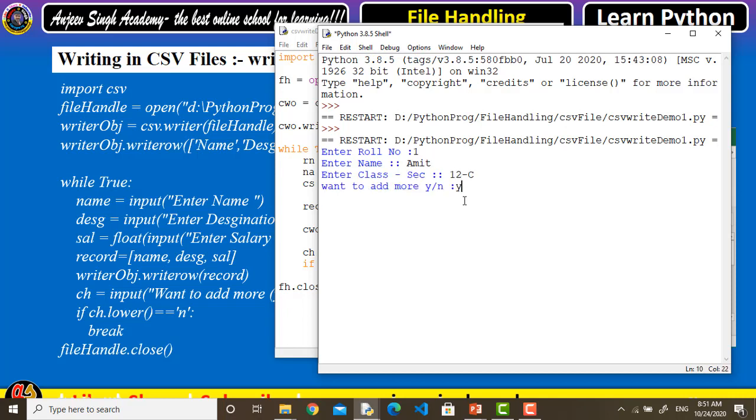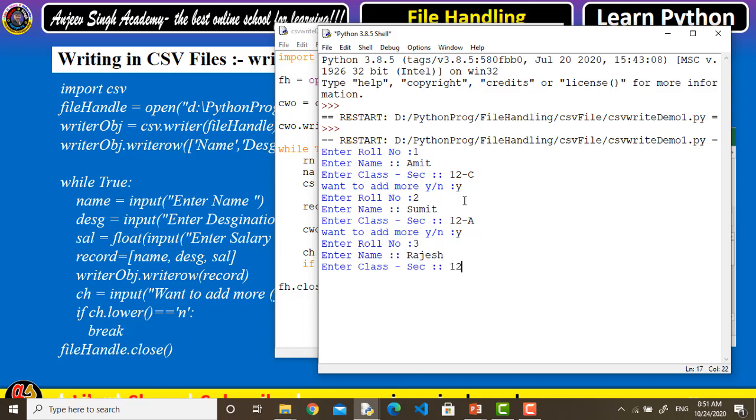Okay, want to add, yes, roll number 2, name Sumit. Okay, class section I'm giving 12th A. Okay, want to add, yes, roll number 3, and I'm writing here Rajesh, and now I'm giving class section 12th B, and this time I'm asking here no. So the program is terminated and executed successfully.